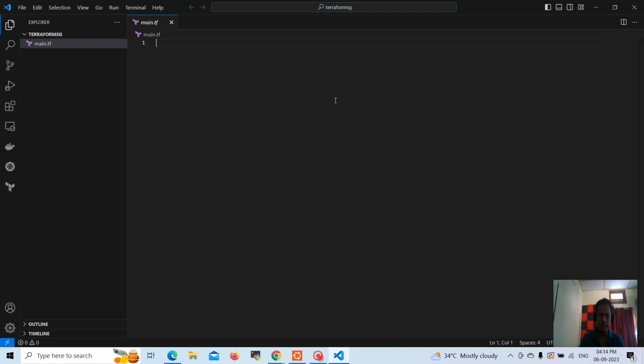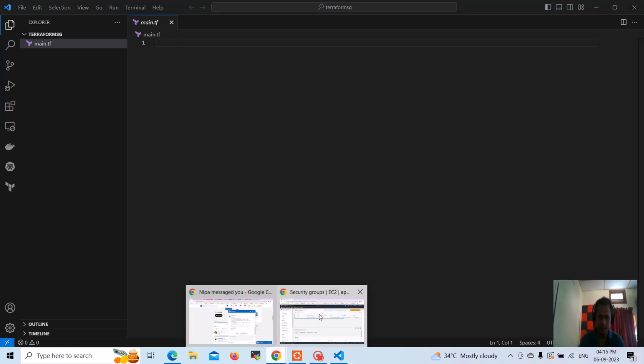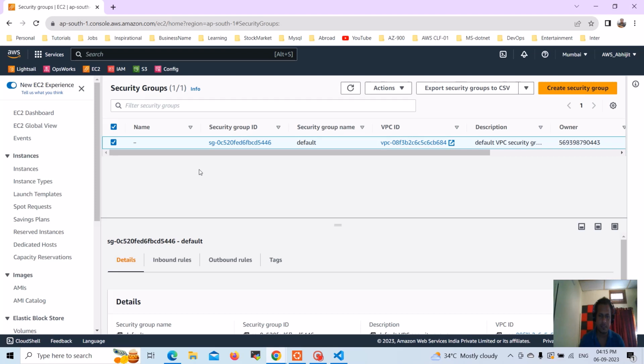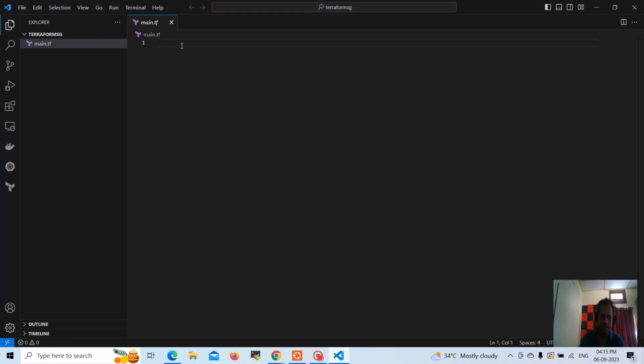So now before creating the resources, I will show you in the AWS console. This is my AWS console. In the Mumbai region, I have only one security group. What is it? That is a default security group. So here I will add one more security group using the script. So I will go to the VS Code and start writing resources.